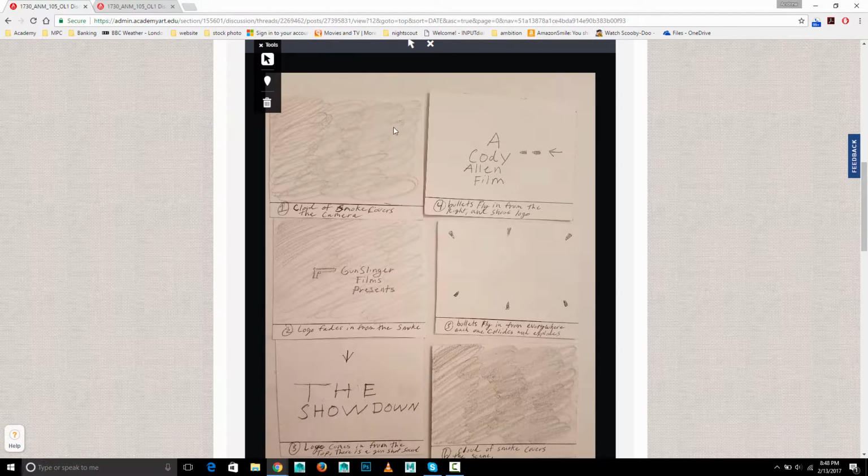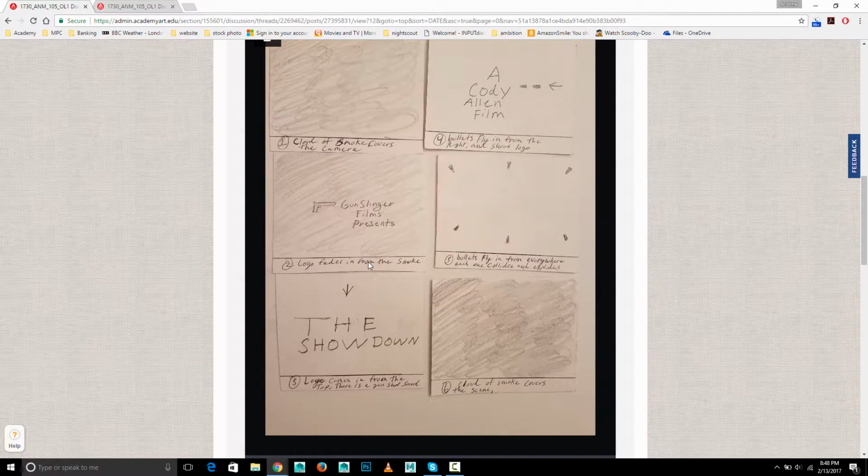You've got it's full of smoke, and the logo fades in from the smoke, which I'm guessing means the smoke clears. And the logo comes in from the top, and there's a gunshot sound. Bullets fly in from the right, and the logo shows. Bullets fly in from everywhere. Each one collides and explodes. A cloud of smoke covers the scene. So there's a lot going on.